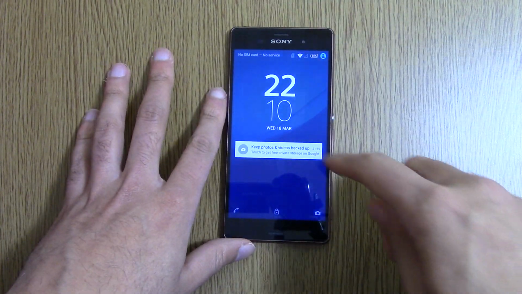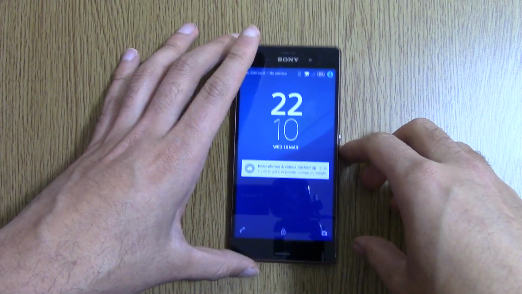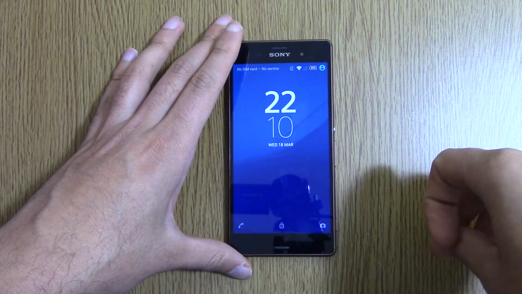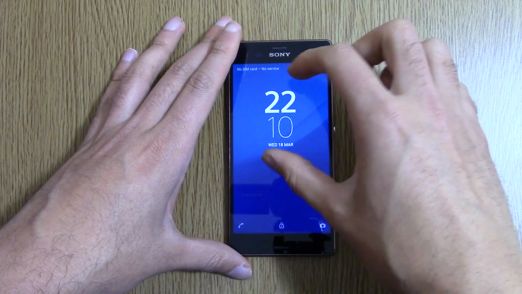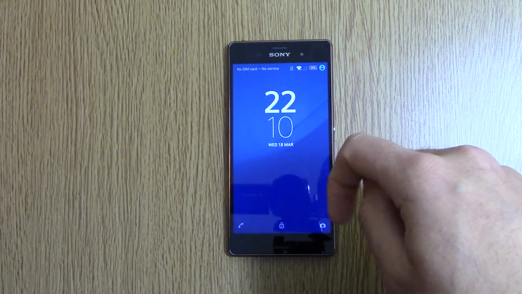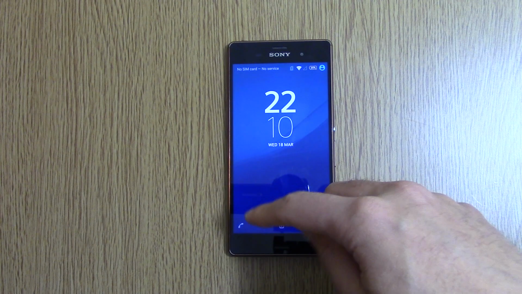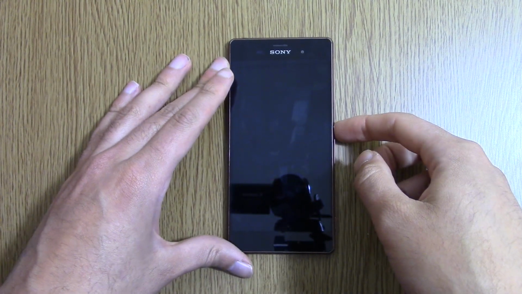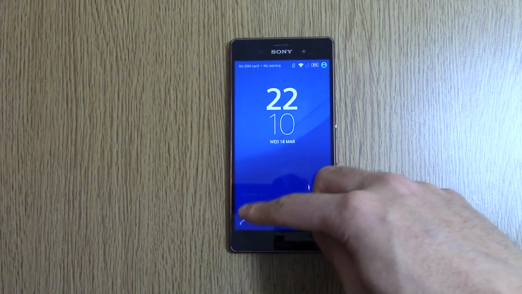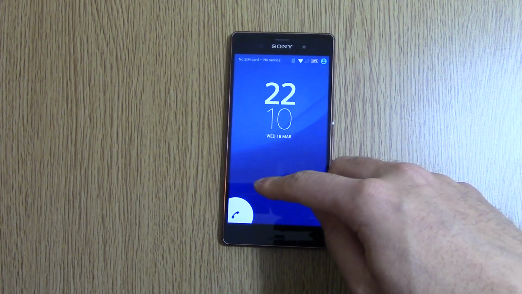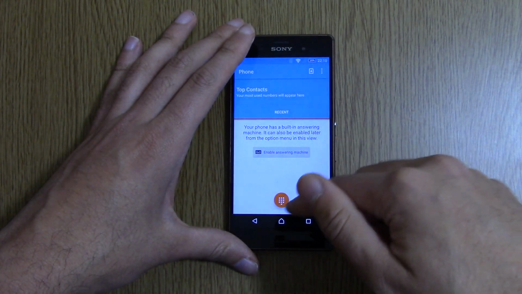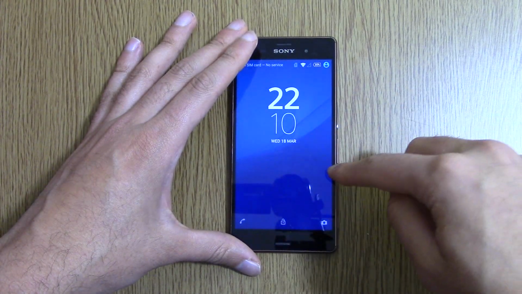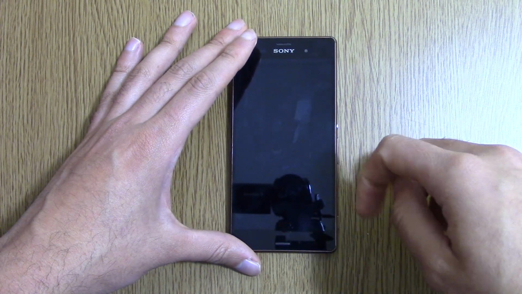you can see on the lock screen we have notifications coming up here, which you can quickly swipe away. We have a new kind of clock interface from Sony, which is quite nice, as well as the ability to go into the dialer by swiping to the right here, and also to the camera by swiping to the left.